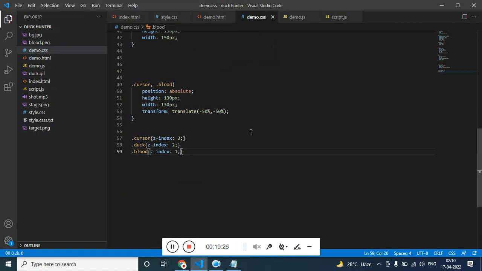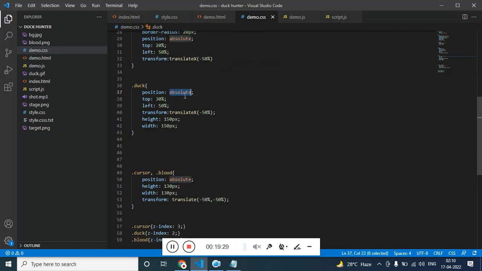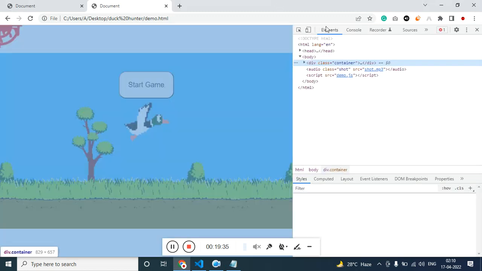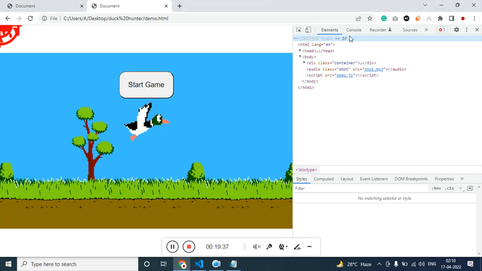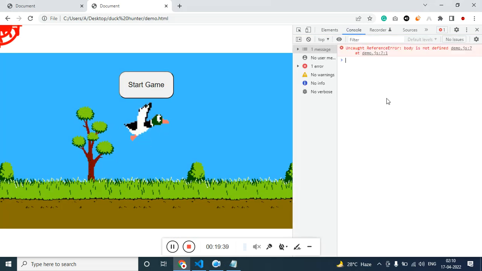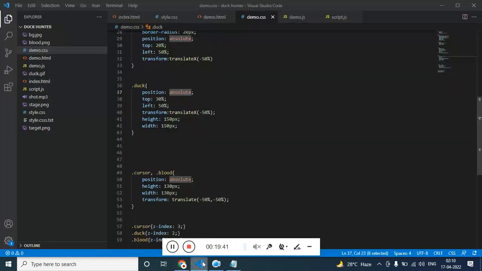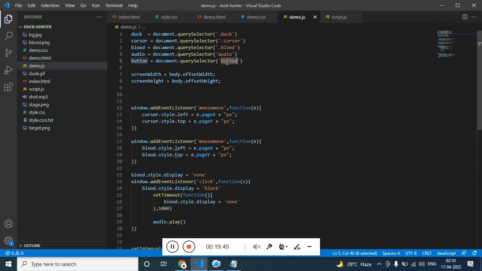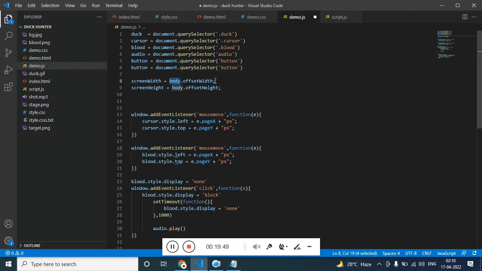Make sure to give position to the duck as well. Yes, position is there. Refresh this, let's see what is happening. On the console there is an error: body is not defined. I made a mistake. You have to define the body. It's actually the body HTML element.